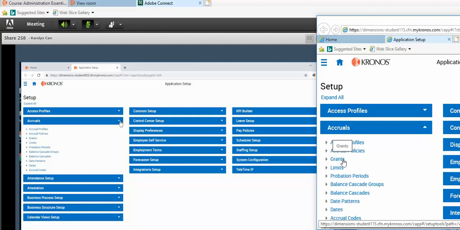And there are all the various accrual items, and the build from the bottom up approach would start at accrual codes. Now for us, we're going to be starting with the probation period. That's where our exercise begins, administering a 60-day date pattern that will be used for our probation period.